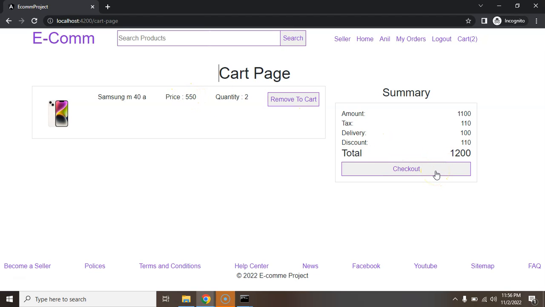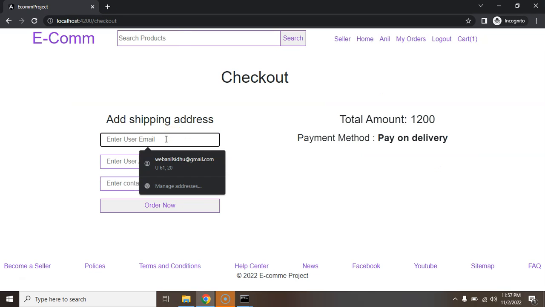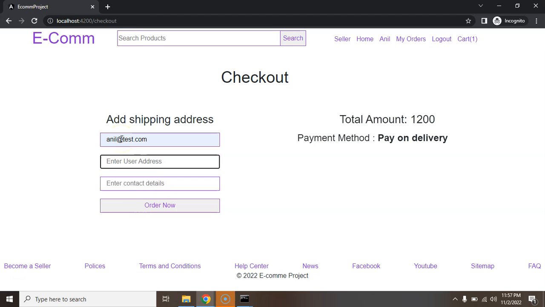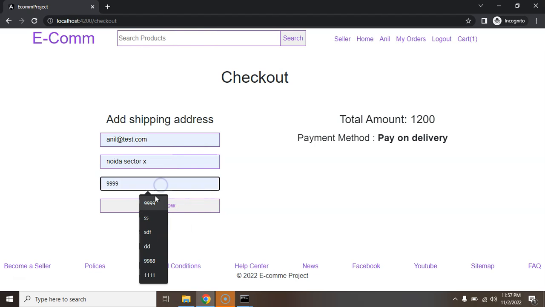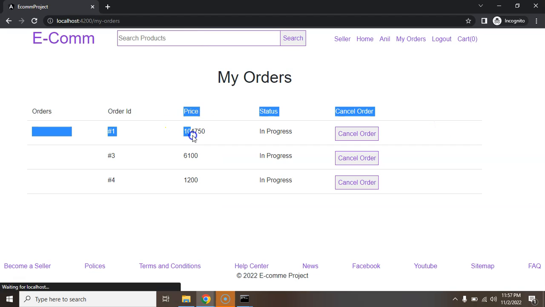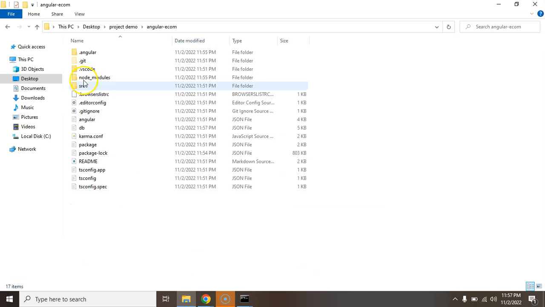And now I am checking it out, and after that it will ask me to add the address. So I am adding anil@test.com as the email address and some random address with some random mobile number and clicking order now. And you can see that the cart is empty, the order has been placed. You can see the green message, and now we have three orders. Two orders were placed previously, as I told you, because data is already present in the db.json file, right?